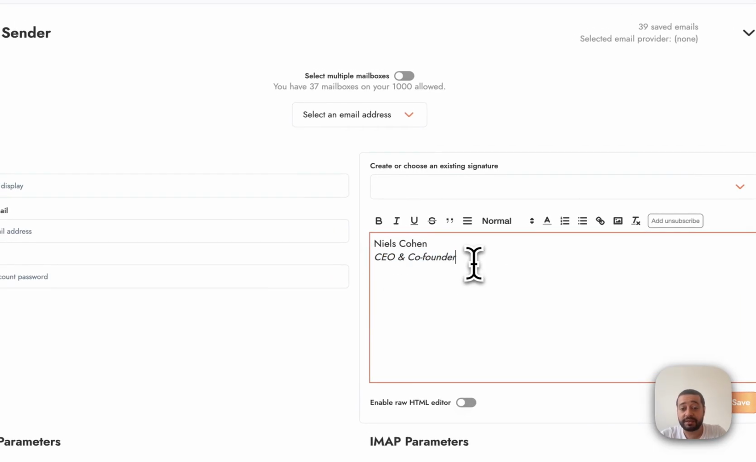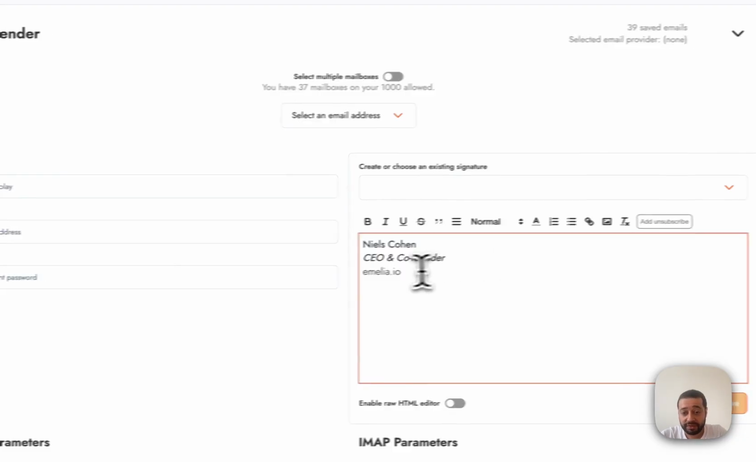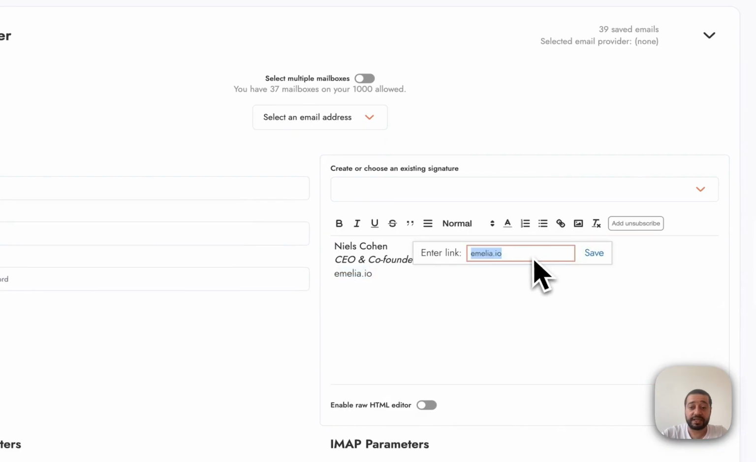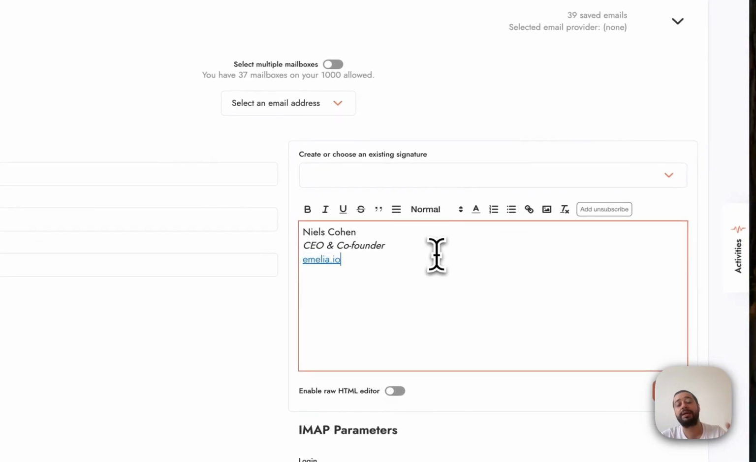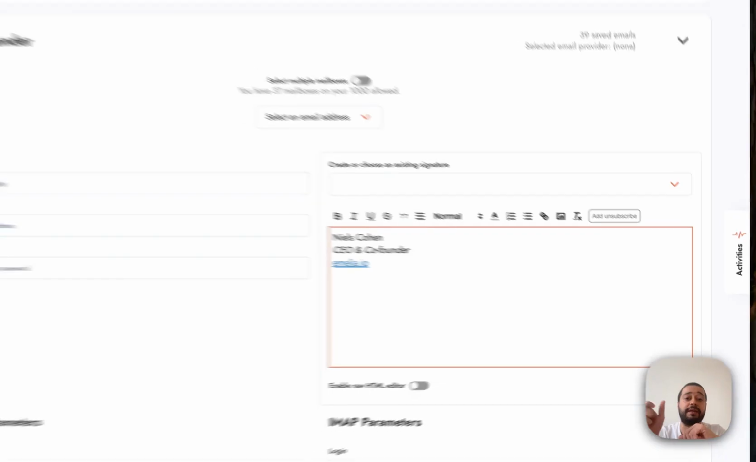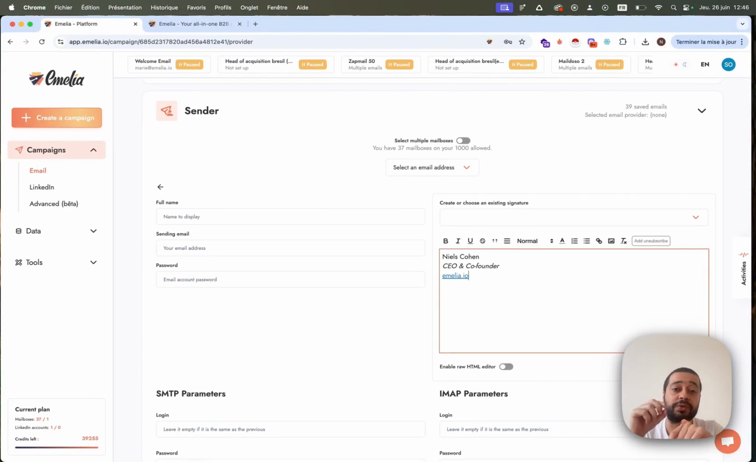Just do it like this. Just put it like that. And you can still include a link. Of course, as you can see, the link goes in there, just like that. And when you add a link, make sure to include HTTPS. That too is something that can get you flagged as spam if you add links without the full address, including the S's. So you choose a signature.